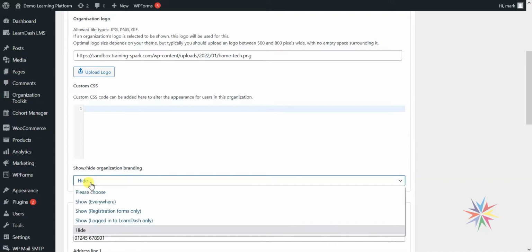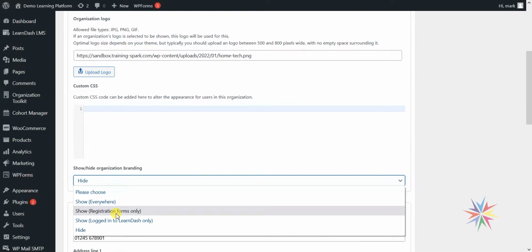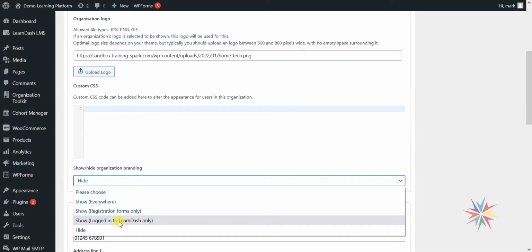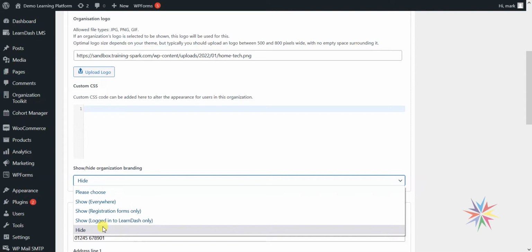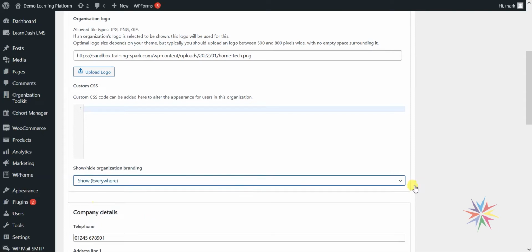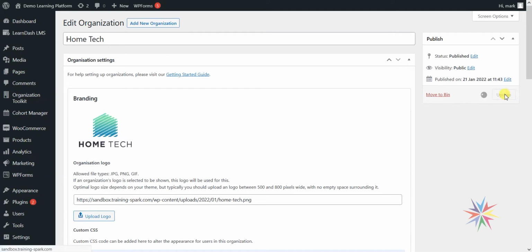But you can also activate it so that you can show it everywhere, once someone's logged in or on any registration forms, they would see the home tech branding. You could show it only on home tech registration forms, and registration forms are something that we'll look at in another video. Or you can show it only to people when they log in and not on the registration forms. So once they create their account and log in as a home tech user, they would see the home tech branding, or the option to hide it entirely. So what I'm going to do is click Show Everywhere and then click Update.